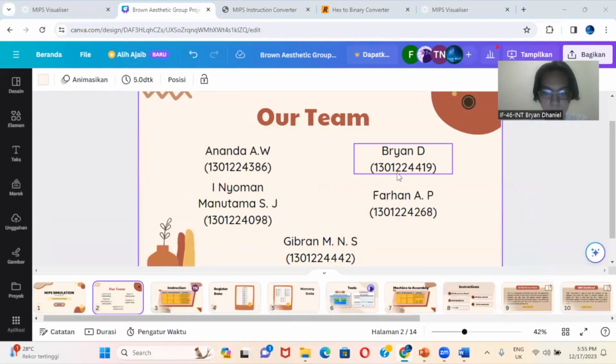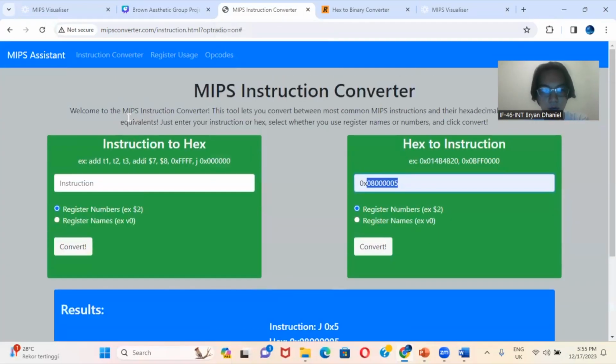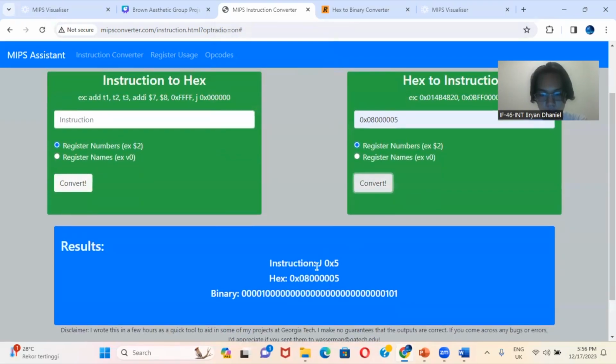Hello everyone, my name is Raya, and in this section, I will explain the jump instruction. In this instruction, we got 0800005, and then I'm using a MIPS instruction converter. So we just go to hex to instruction and convert it, and we got J, which is jump, so jump 0x5, so it's jump 5.